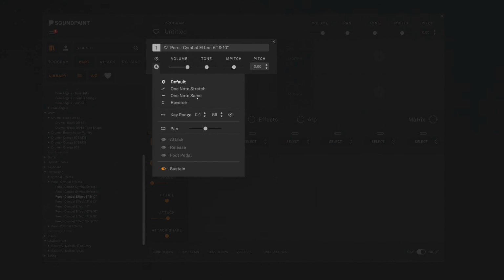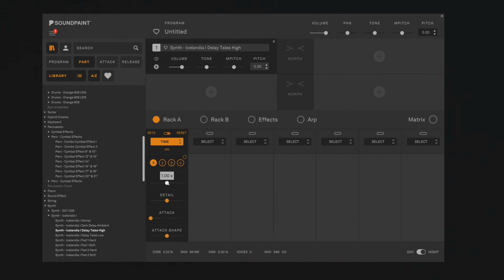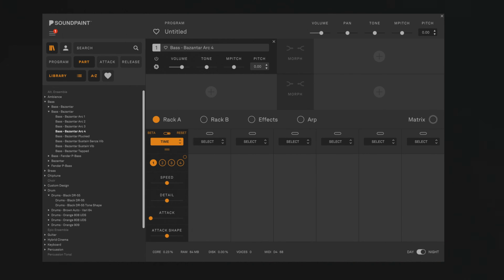You can also go up here and take one note stretch, so fully playable across your keyboard with time stretch. And all came from this sound here. It can also be a hybrid sound like this one, but then modulate time in real time. Or you can use it on a bassantar.